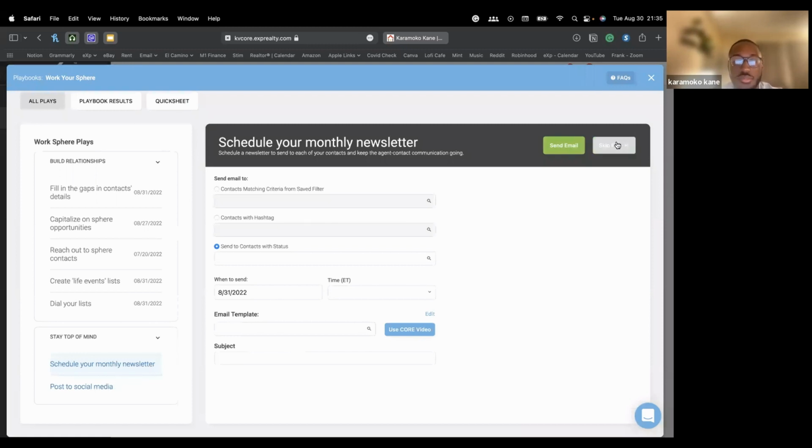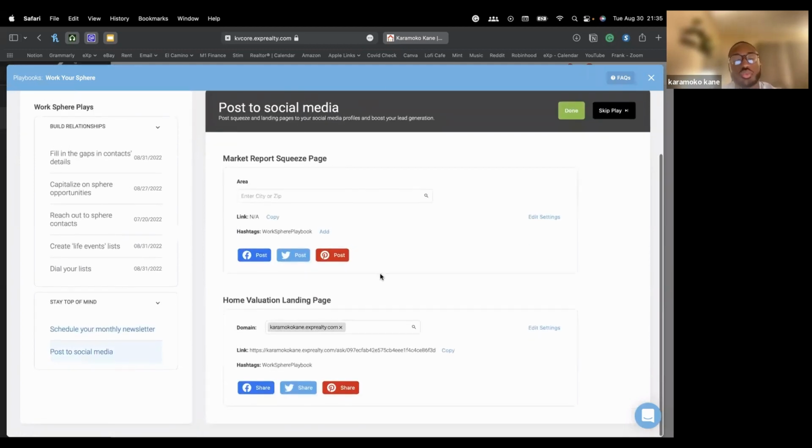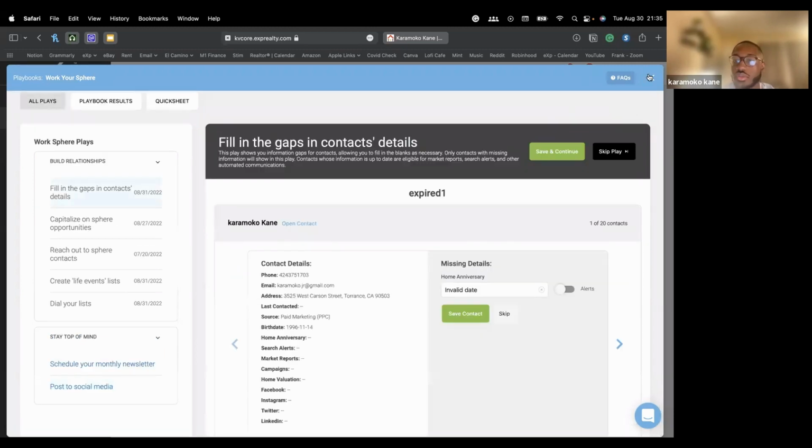And then we come up on our last section. So I'm going to skip this because I'm not sending anything right now. So this last section we've already seen. This was also part of the last playbook, but you can share a market report, or you can share a home valuation landing page with people that you can share through social media, Twitter, or whatever you want. And you can also have the link to it to post anywhere you want. So we've already seen this already. Okay, so now we are pretty much done. So I'm going to close this out.